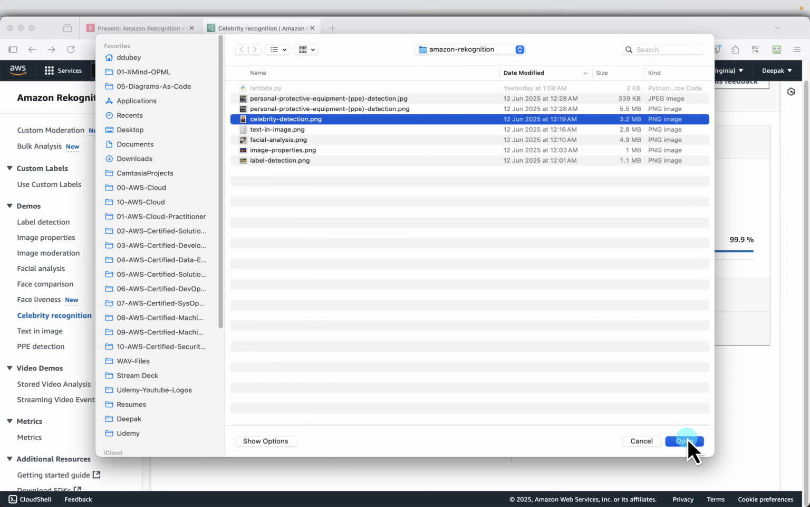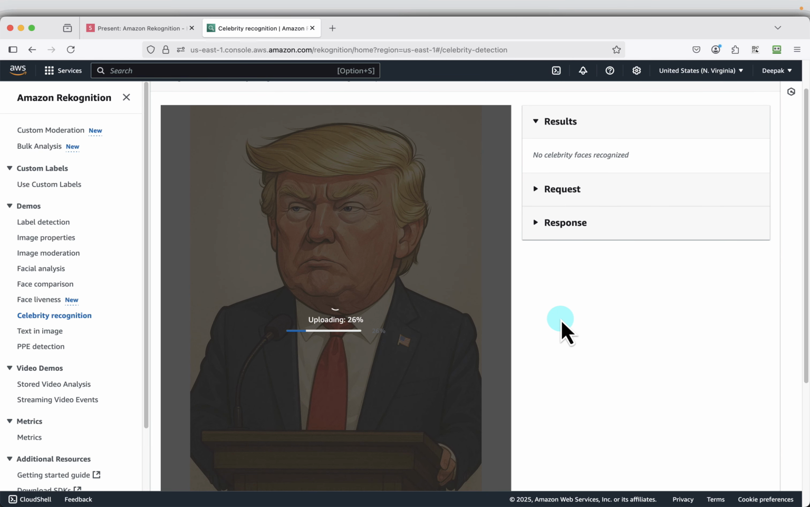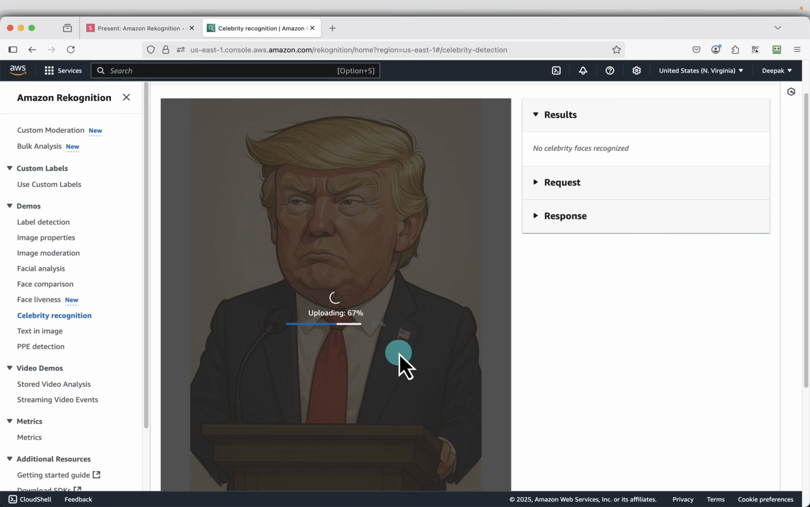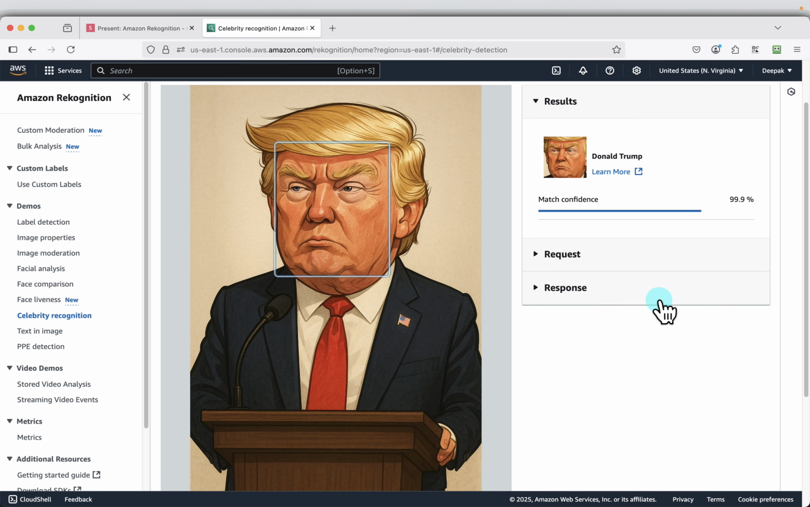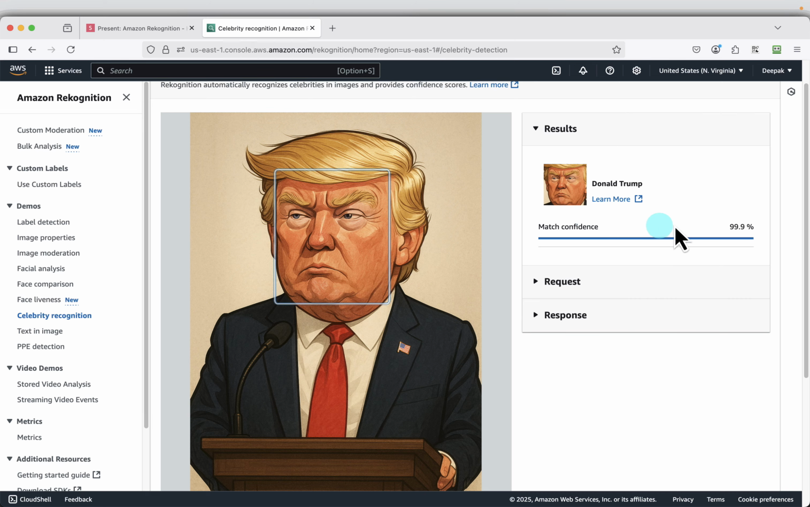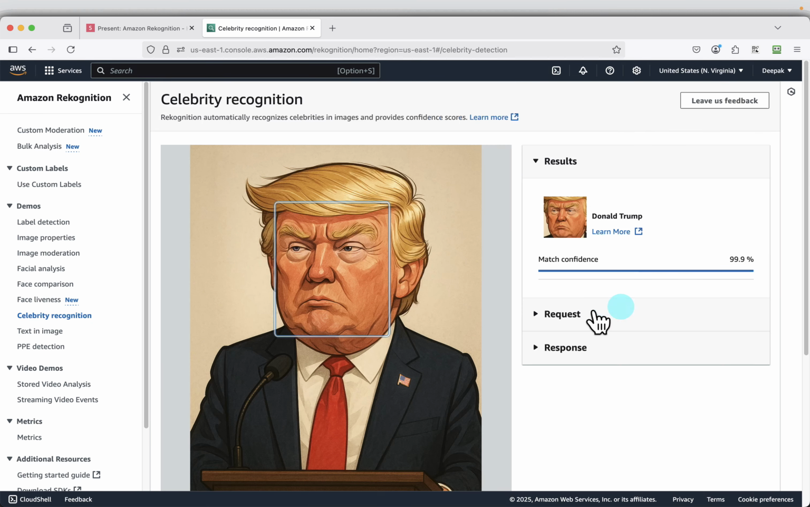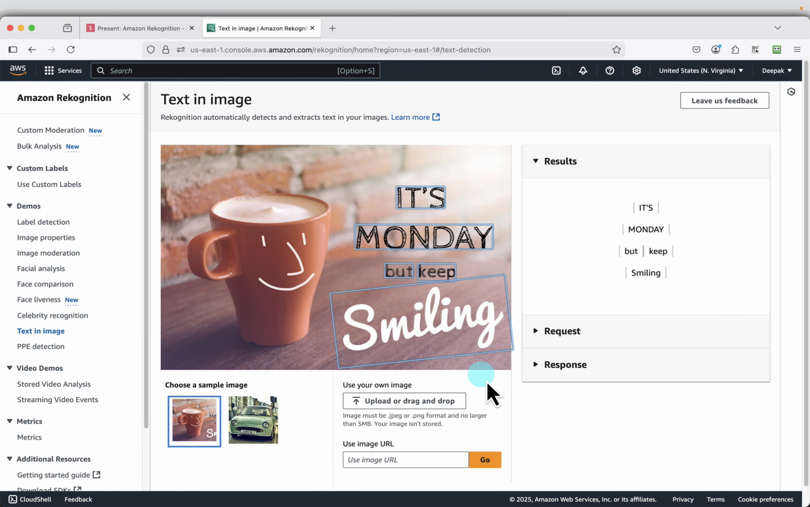Even though this is not a photorealistic image, it's like a painting kind of thing, it will figure out who the celebrity in this image is. Let it upload. I just want to keep the suspense, whether it can figure it out even though this is not a camera kind of image. So it can say with 99.9% that this is a Donald Trump photo.